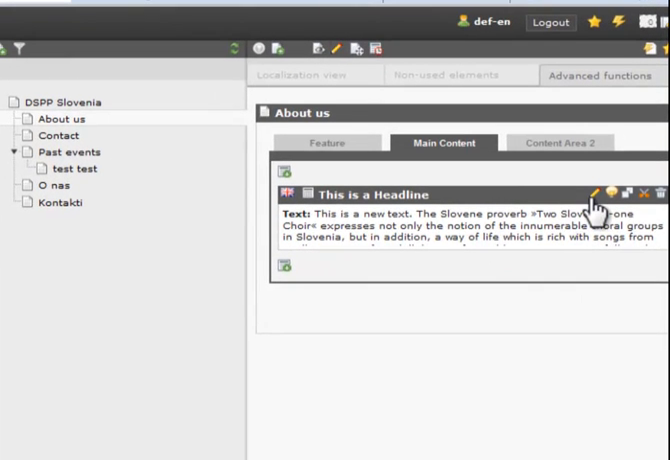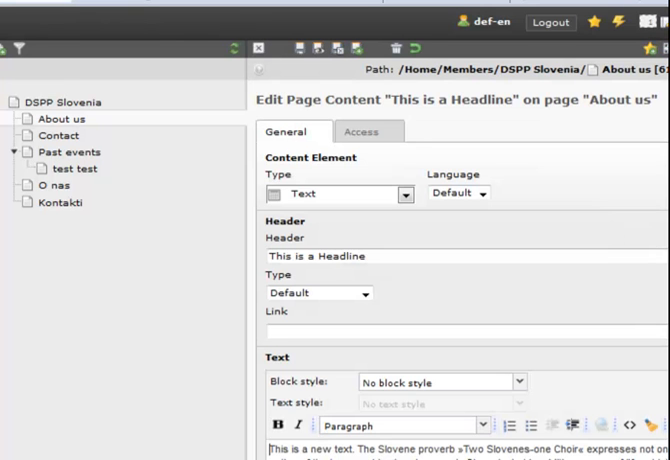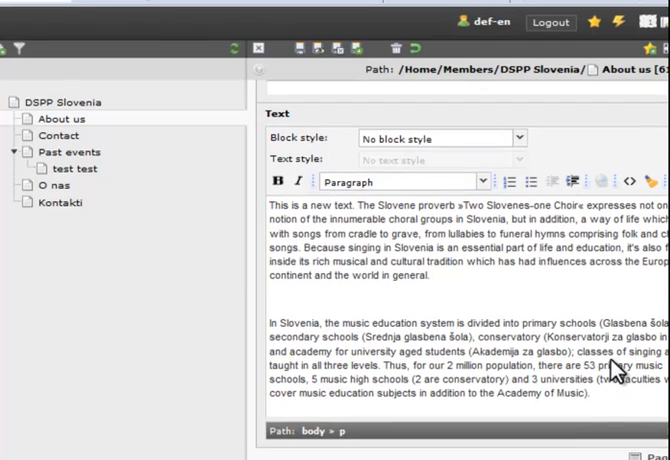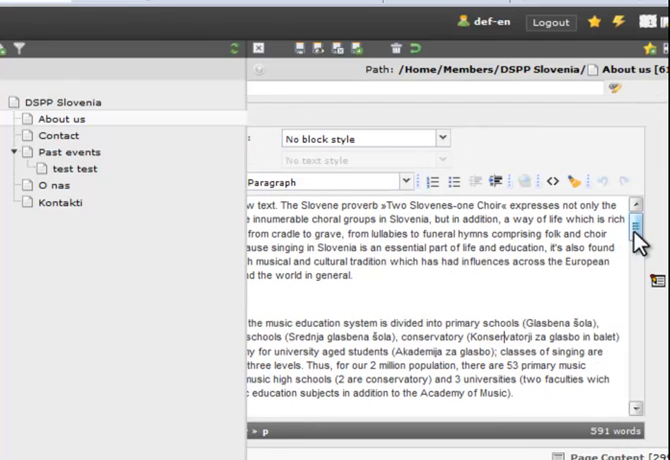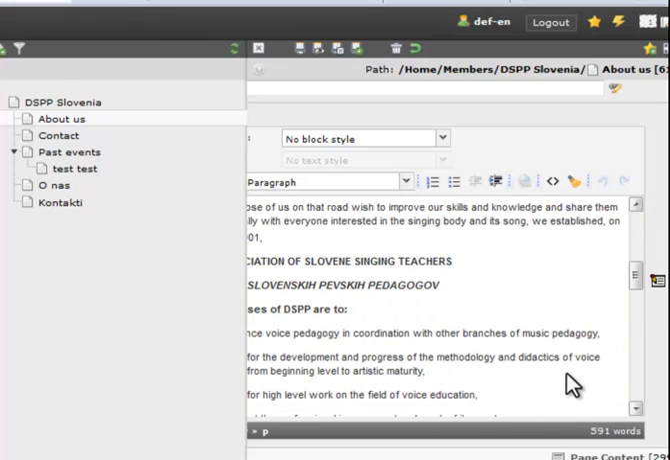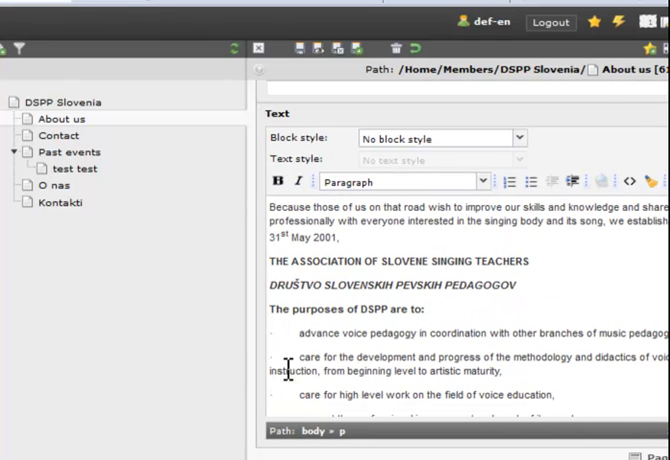So let's go here again to the back office. I click on the little pencil icon. Scroll down to the text. And the text is shown here. So scroll down, scroll down, scroll down. And here I find this bullet list. So that looks a bit strange.